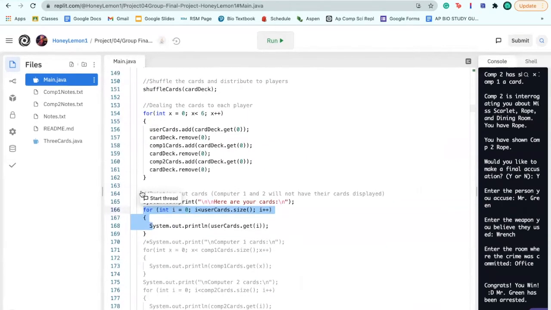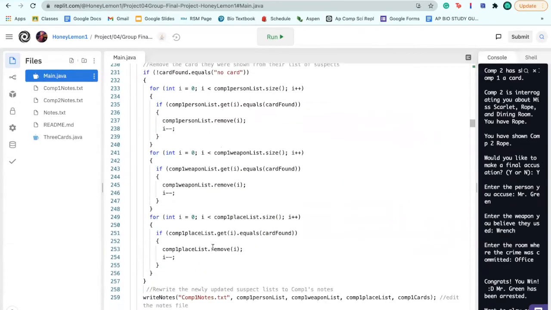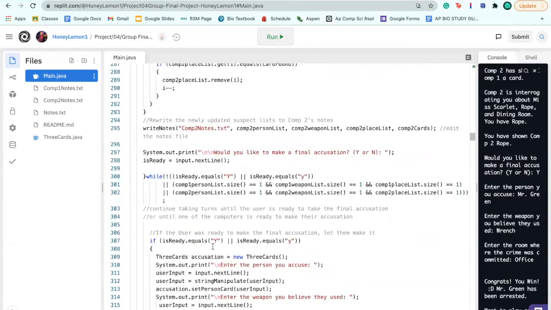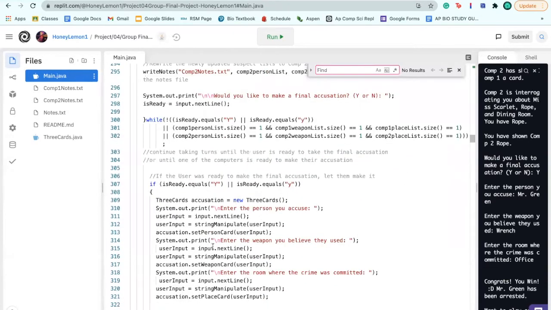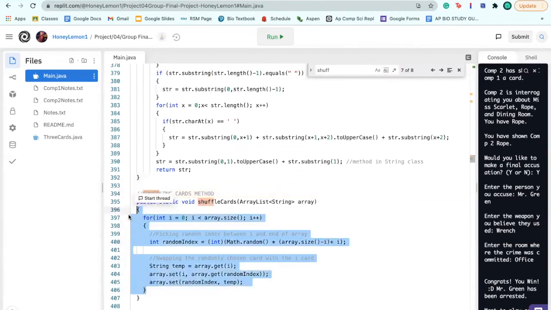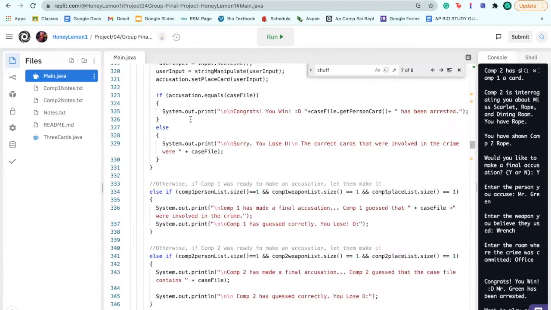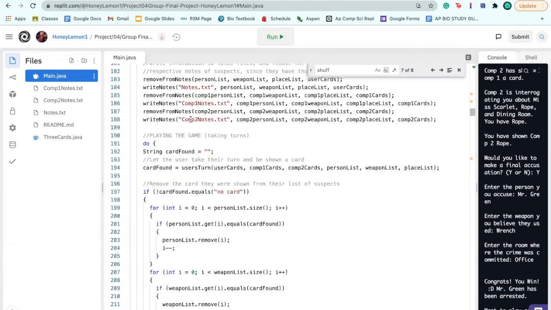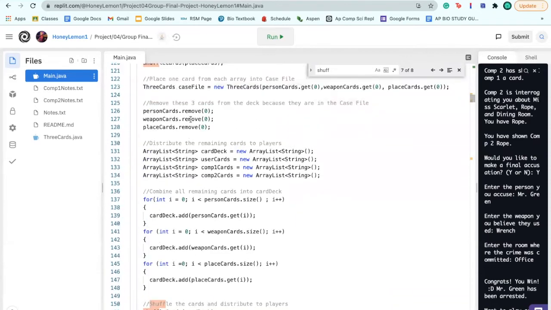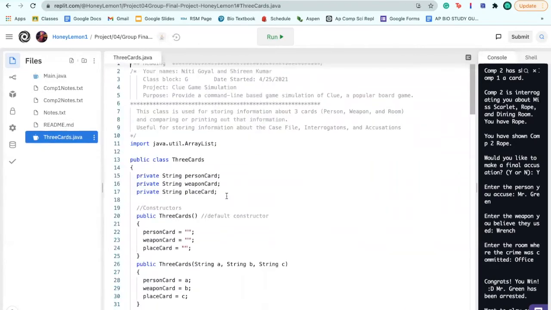Okay, so talking about shuffle cards, that was a method used to just shuffle the cards. I think I'm having trouble finding it. There we go. So we have a for loop here, and we use a random function and set it up like that. And if you had seen earlier when we were making the case file, we had 3 cards, and 3 cards is a class here, which I'll be showing right now.